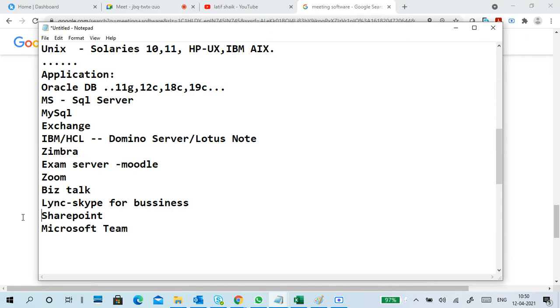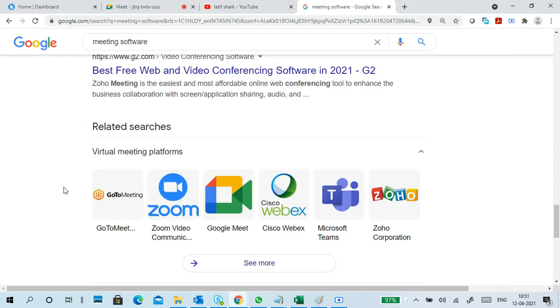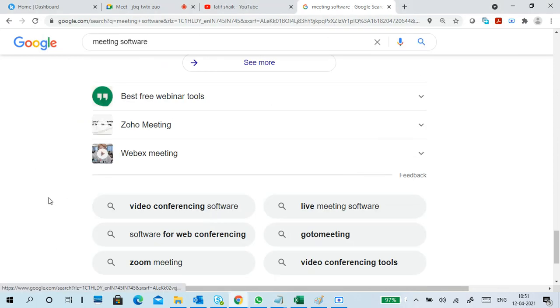Like Skype for Business. Personally, we can maintain Skype for Business. We can maintain Microsoft Teams too. We can install the application server and do it. Online and offline, both are there, like BizTalk Server, Skype for Business, SharePoint, and this one. But still I have to search really. This is a very good question.